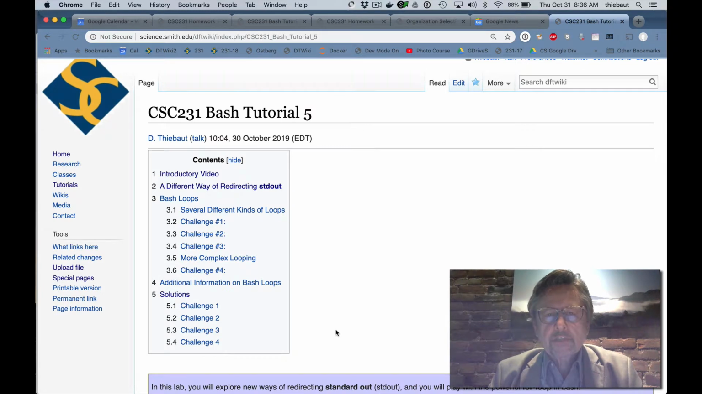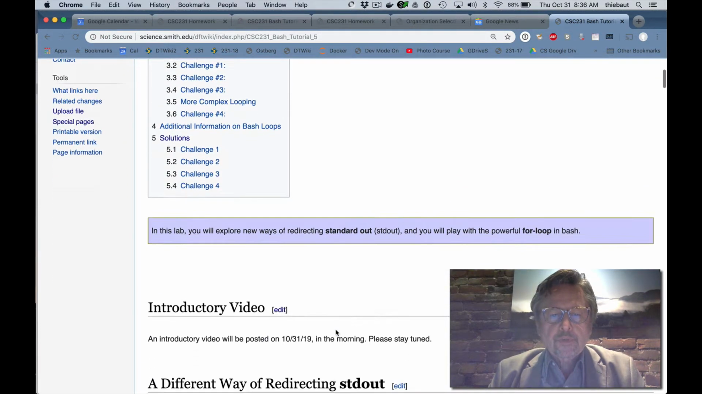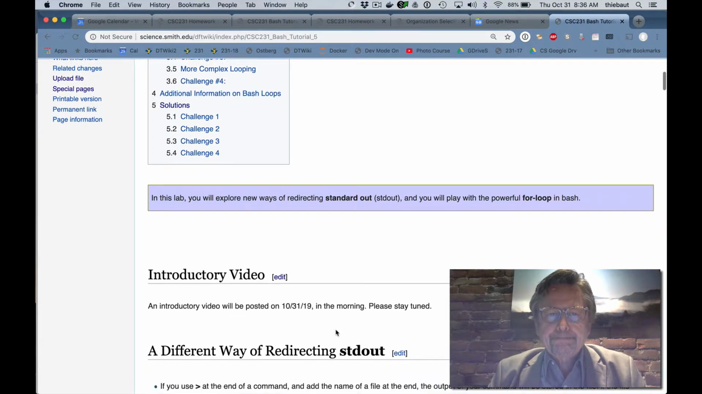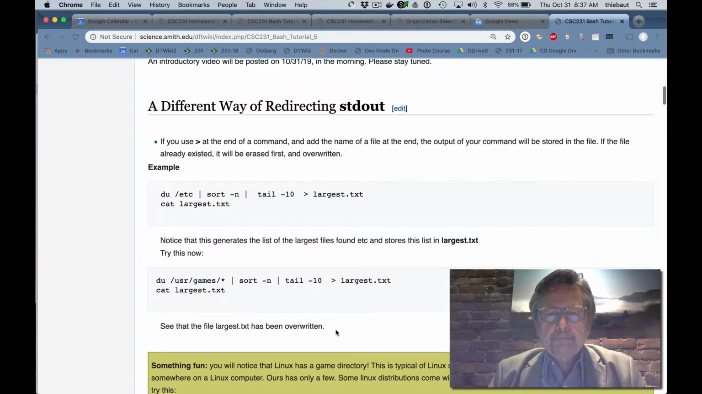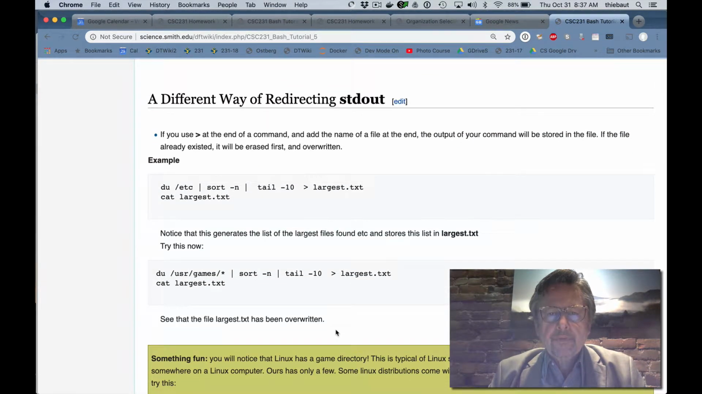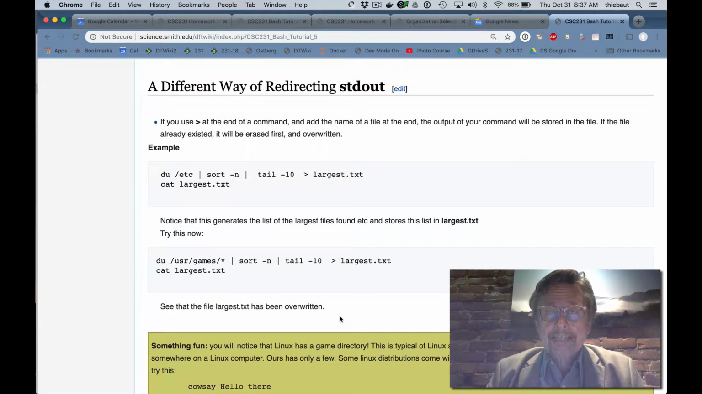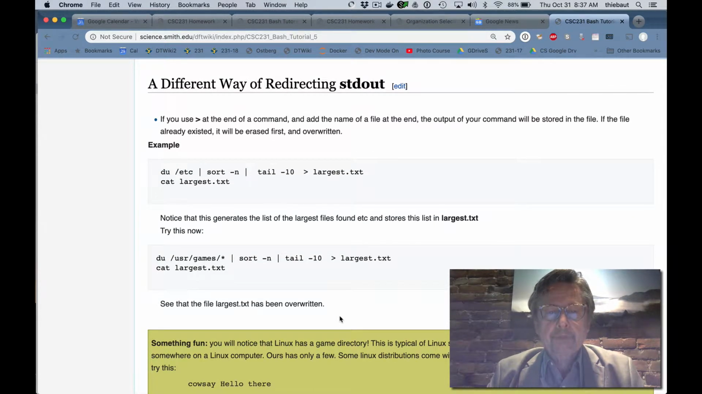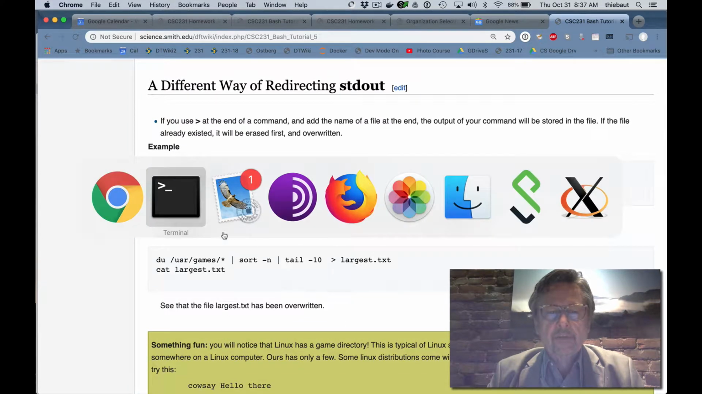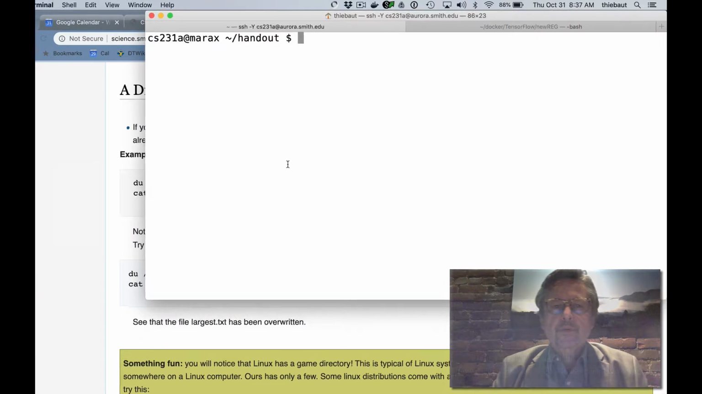Okay, here's a quick introduction to Bash Tutorial 5 that you will do on your own. In it, you're going to play with two things, but mostly for loops in Bash. But first, I'm going to show you how you can do redirection slightly differently. So that's the first part here. I'm going to illustrate that very quickly for you.